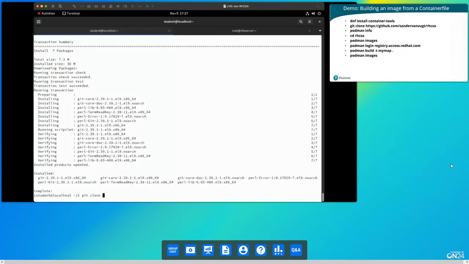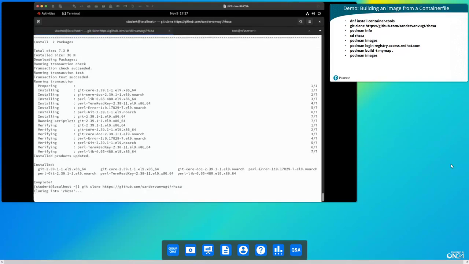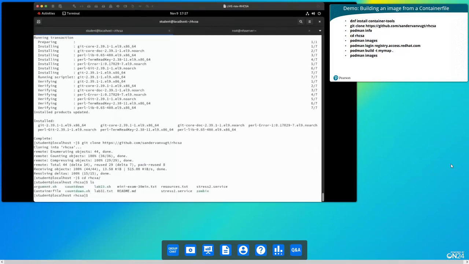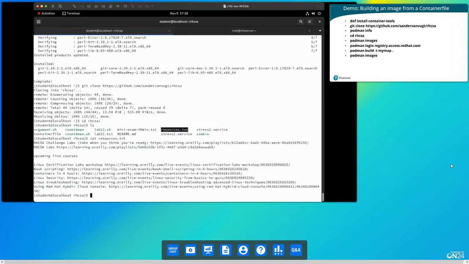So git clone https://github.com/sandervanvugt/rhcsa. This is a directory with some supporting files that we are using in this class, including the container file and some more. Even including a resources.txt. I will update the resources.txt when you are working later today.